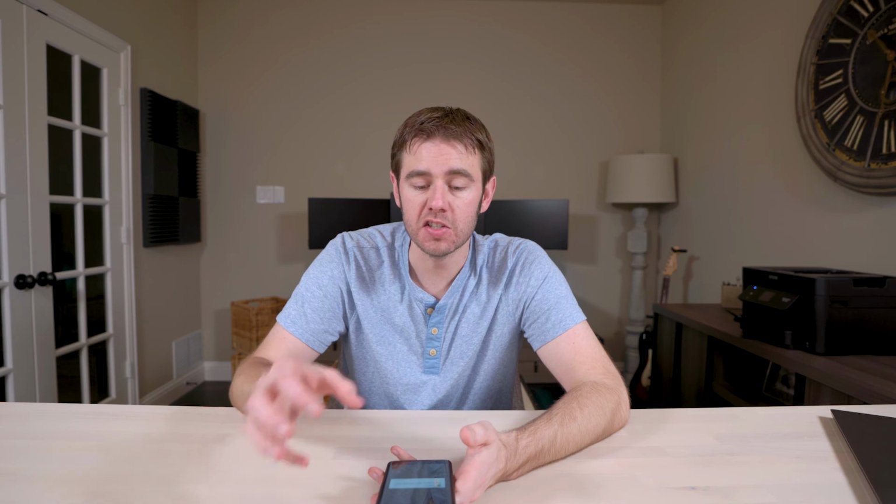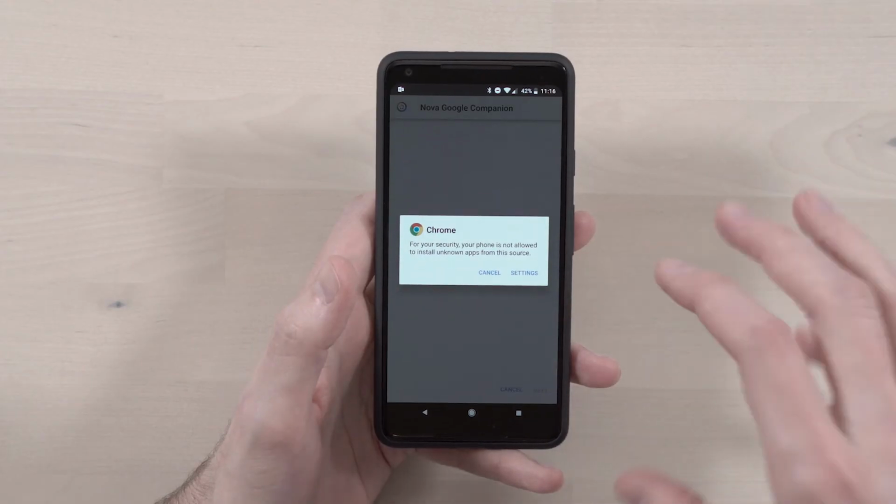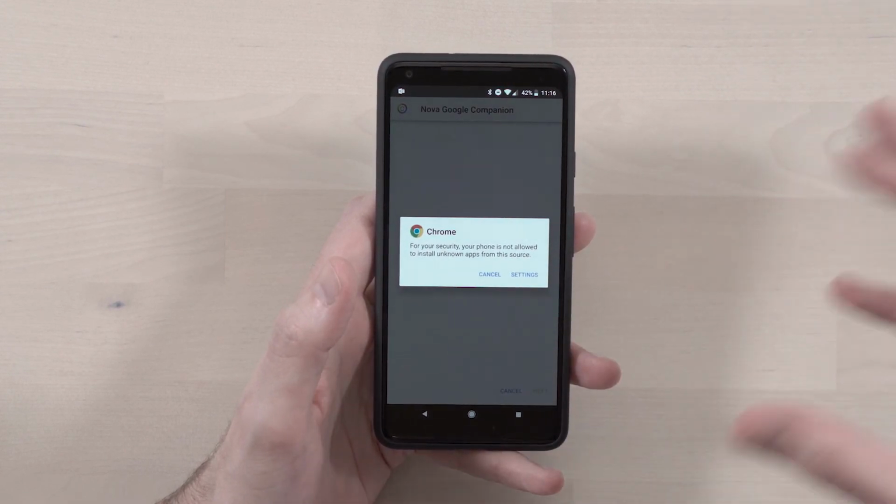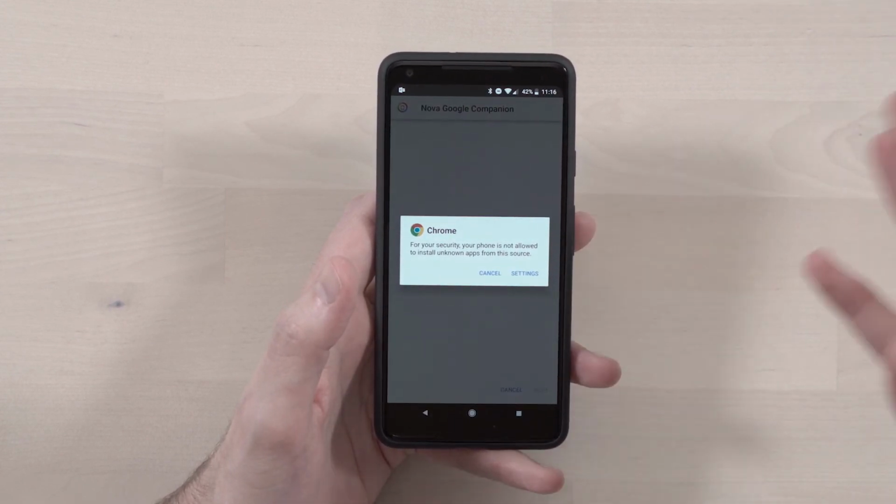If you have unknown sources disabled, since you're downloading this APK file, which is an application, from Chrome, your phone should ask you if you want to allow installation from unknown sources, which means that this app is coming from a third party. It's not being downloaded through the Google Play Store. So you're giving your phone permission to go ahead and move forward with the installation.